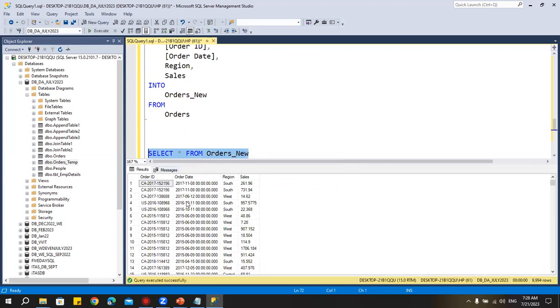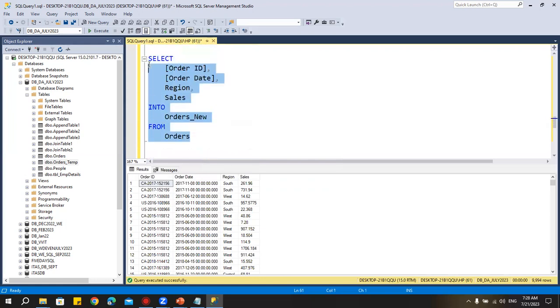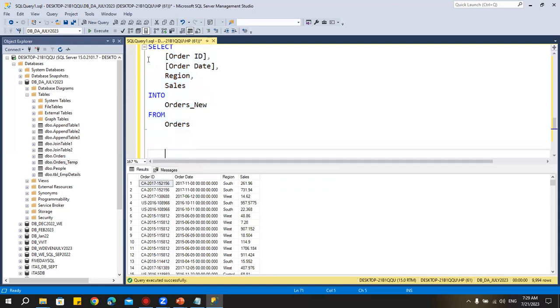See, I have only four columns with all the records. Now, can I apply filters? Yes, you can apply the filters as well. That is where class. Let's go here.